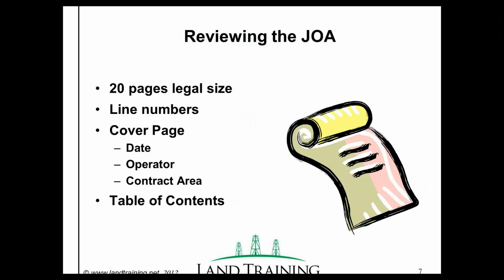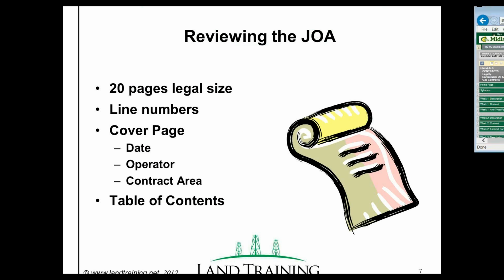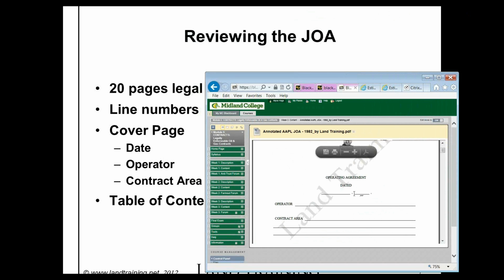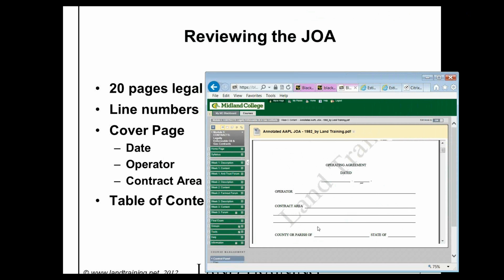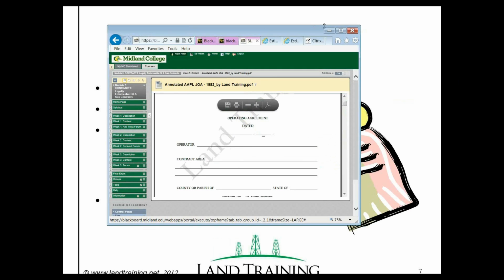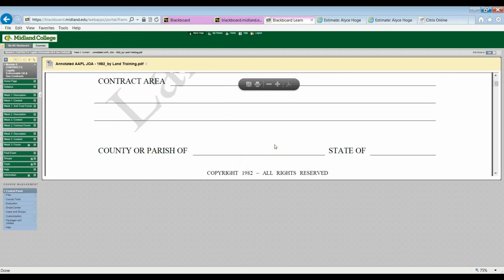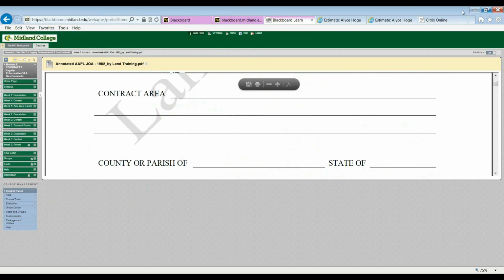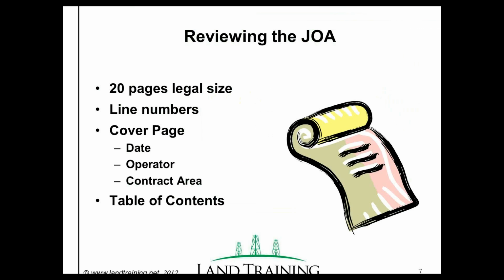Now, if you look at the cover page of the joint operating agreement itself, you will see you get a lot of information before you even open the agreement. You can see that it'll tell you the date. It tells you who the operator is. It tells you what the contract area is, and then what county or parish or state it's in. So this is really helpful because it allows you to get a lot of information about the joint operating agreement right there on the cover page. So it's got the date, it's got the operator, and it's got the contract area.